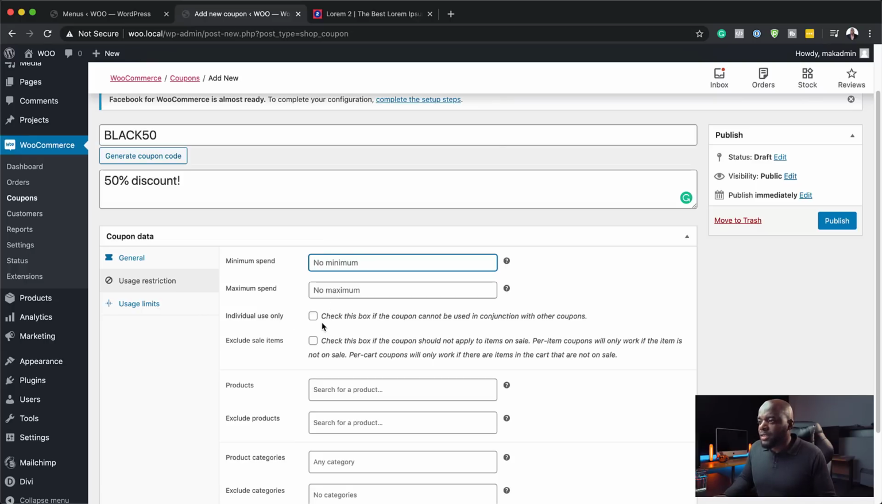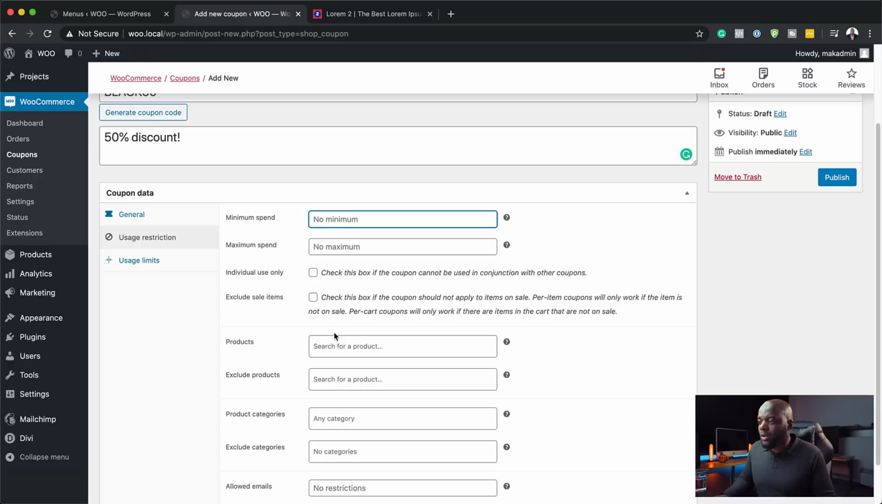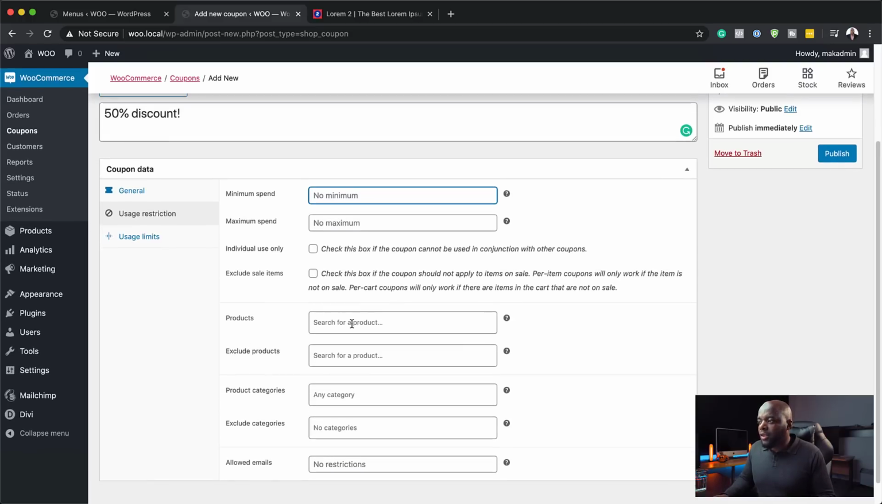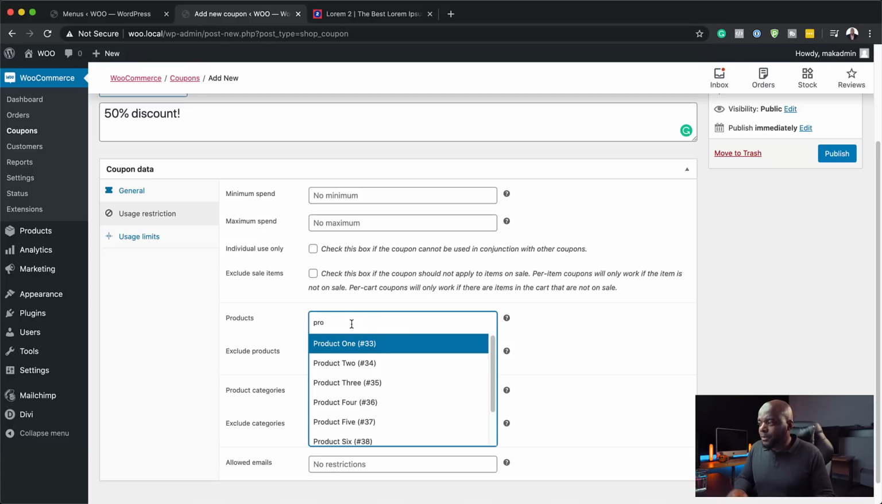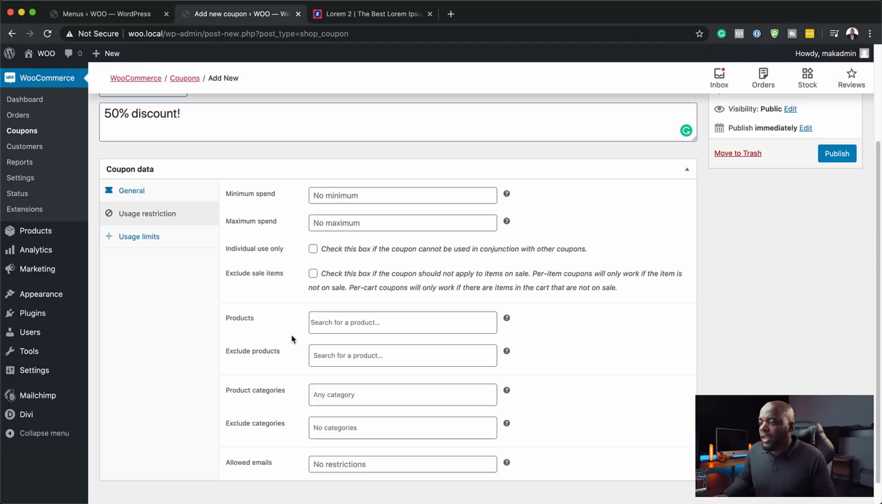And then over here you can say individual use only, or you can exclude sale items as well. So that means, you know, that page where we have the sale items, you can exclude that page or any products in that. And then over here, you can also add specific products. So if I start typing here, you can see all my products are showing. So I can exclude products if I need to, and I can specify which products go on sale as well. So this is how this works.